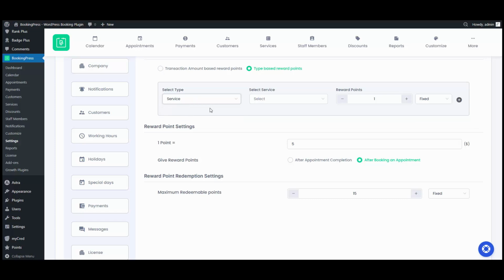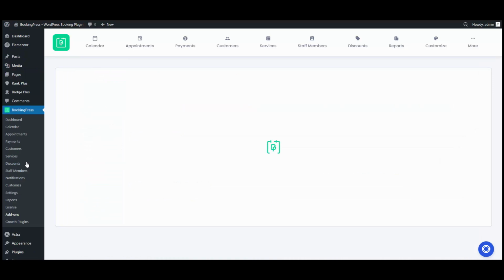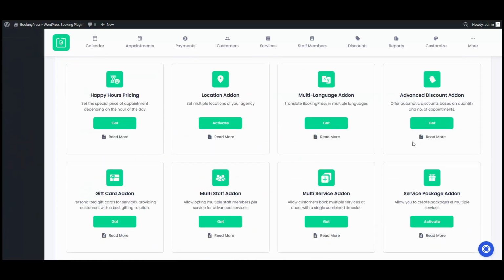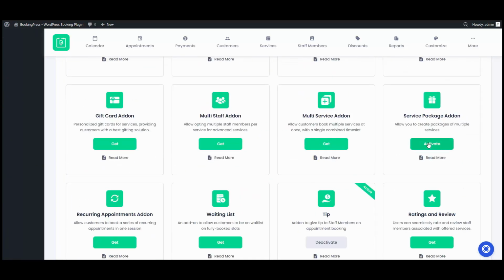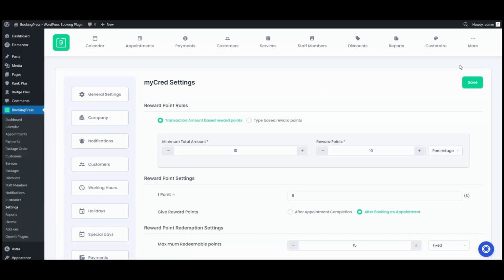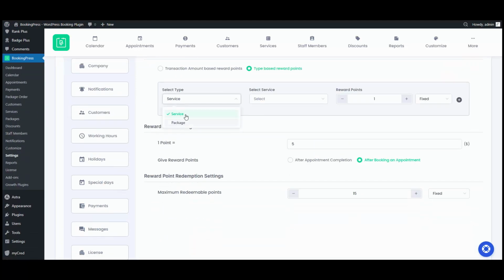Now, go to the BookingPress Addons page. Scroll down and activate the service package add-on. The add-on is activated. Now go to the settings page. Now open the select type box and see the new option added. First, create one service based and after that, service package based.